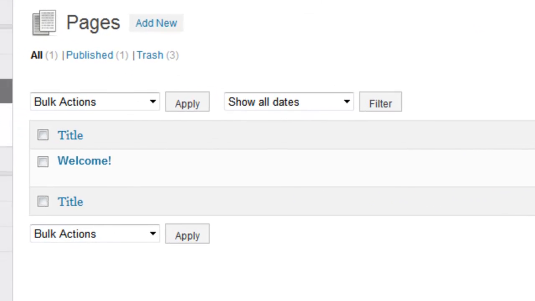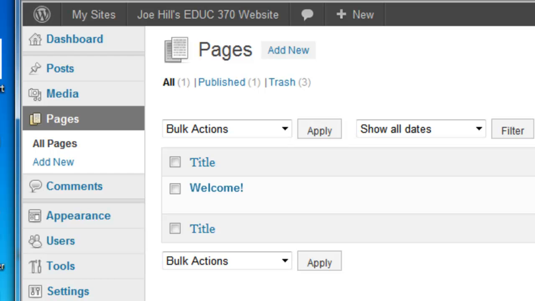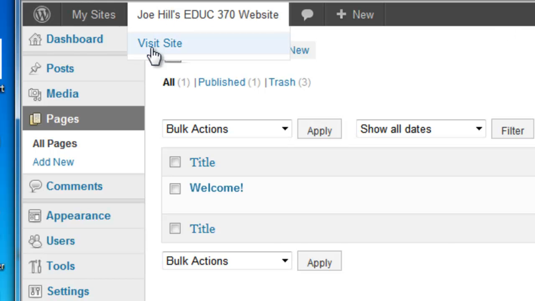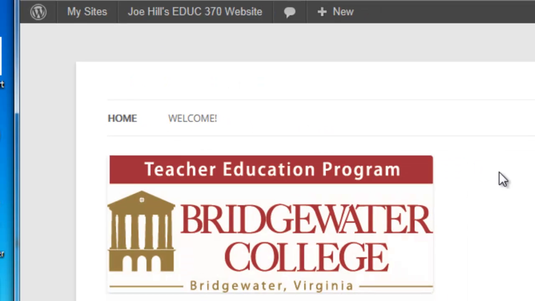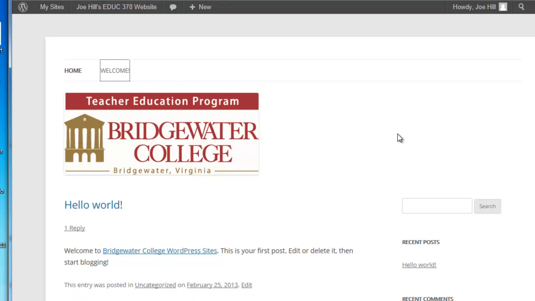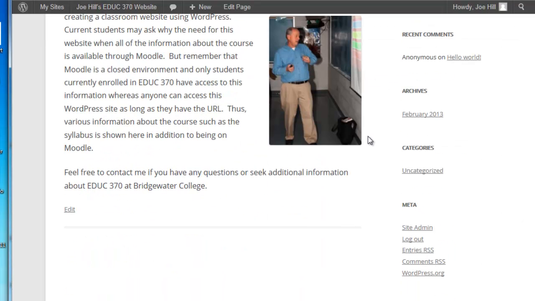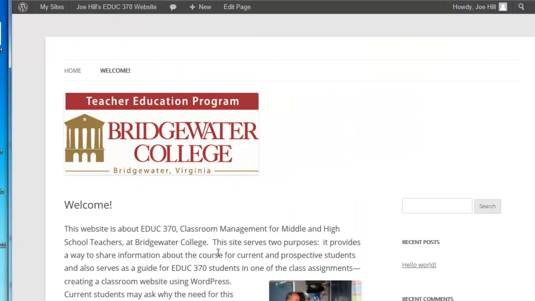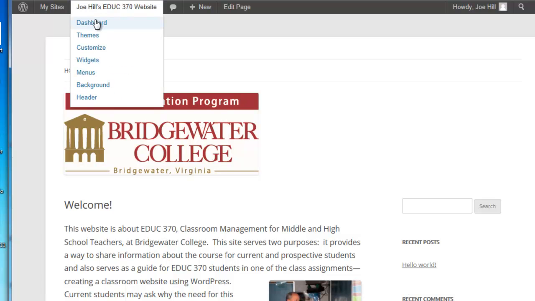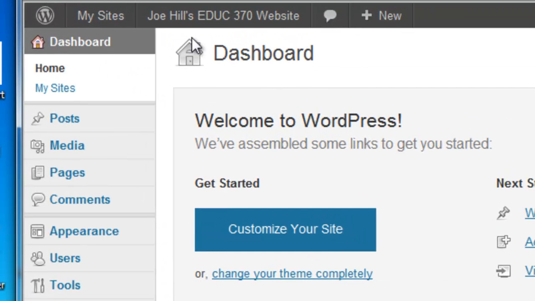Now, if we go take a look at our page, one way to do that would simply be to go back, visit site. Now, if I go to my welcome page, no longer at the bottom do you see that option for people to make a comment, and that's exactly what I want. All right, let's go back to Dashboard and begin talking about the major topic of the day, which is posts.